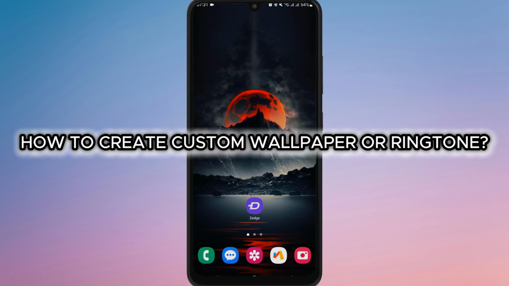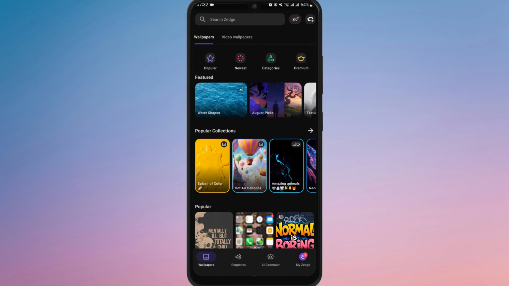How to create a custom wallpaper or ringtone in Zedge. First of all, open the app and tap on the AI generator option. Then tap on Write Idea.